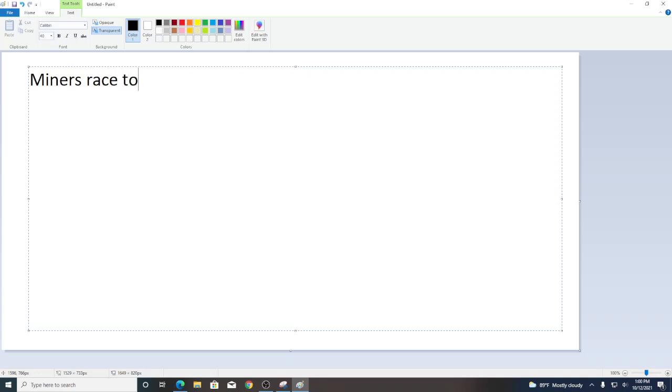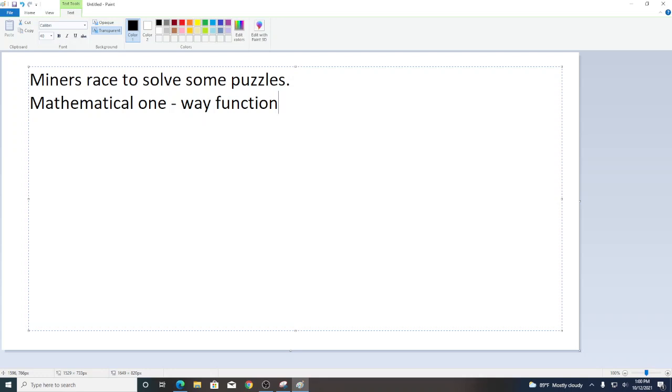So miners race to solve some puzzles, right? The puzzles are the mathematical one-way function. One-way functions in mathematics are also called trapdoor function. Imagine if I put a trapdoor in that floor. If you walk over that trapdoor, you'll drop down, right? So you just go one way and you cannot climb out because it's too deep. That's called a trapdoor, right?